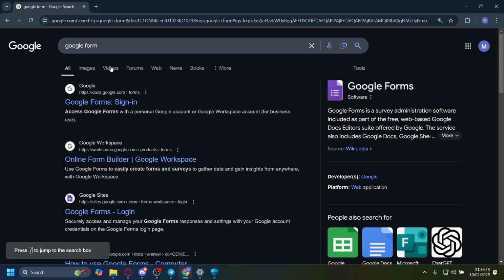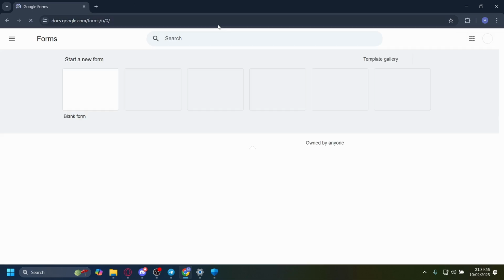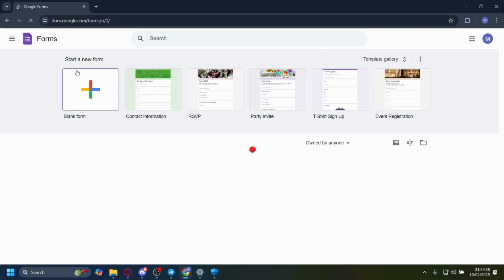So first off, you want to type in Google Form on your Google search bar here, and then just click on this website up here, Google Forms, sign in. Now, of course, you'll have to have a Google account, but I'm sure you already have that. So let's just click on this. Now it'll open up a Google Forms website here.